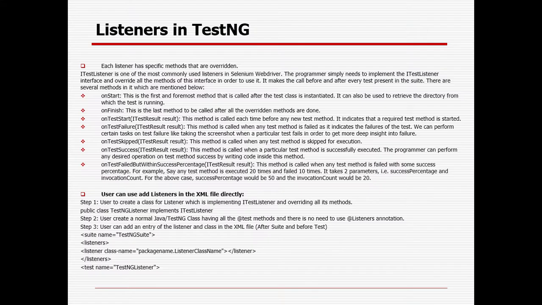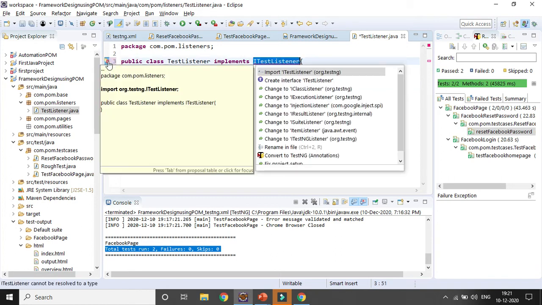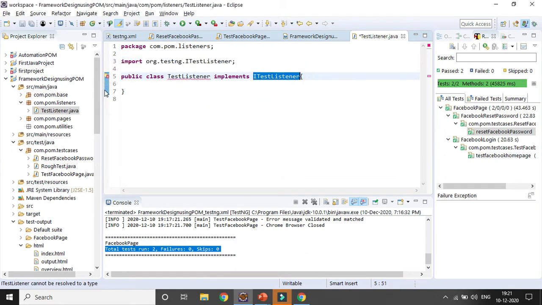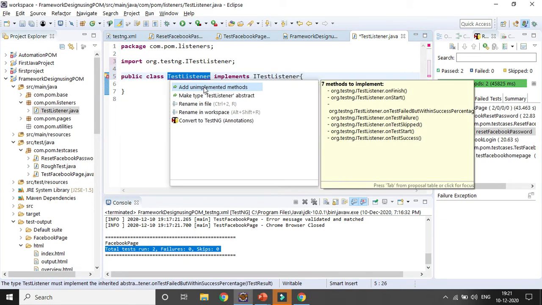Now I need to implement the ITestListener interface in that class, so I will use the implements keyword, then ITestListener. You can see that as soon as you implement it, an error message appears, because ITestListener is an interface. Whenever we implement an interface, we need to implement all the unimplemented methods. First I need to import it from the org.testng packages. After that I need to implement all the unimplemented methods. If you remove any method, it will throw an error.